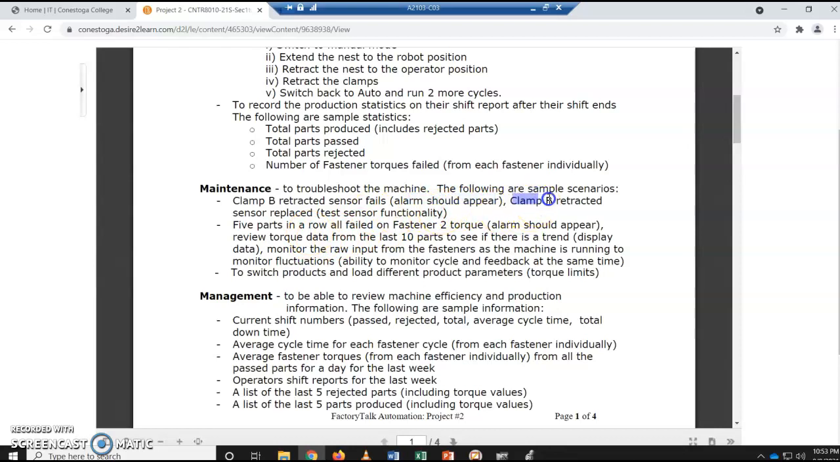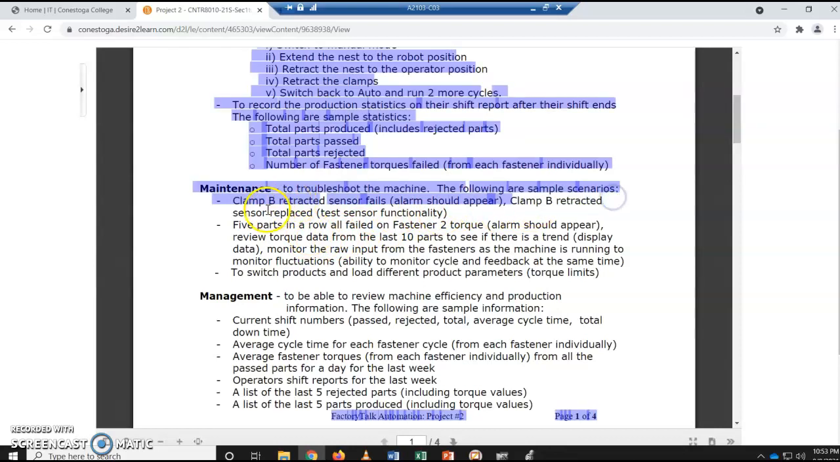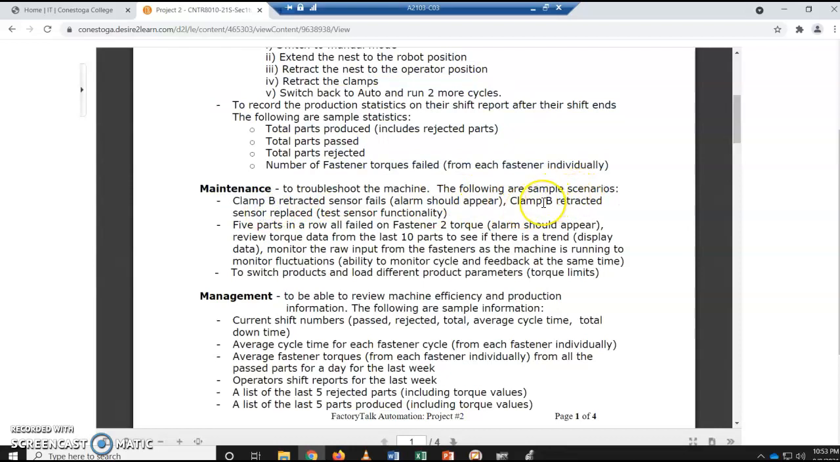And continue clamp B retracted. For retracted clamp B, you need a button. You have it. You should have it already. Sensor replacement. Test sensor functionally, and that's it. Nothing more.